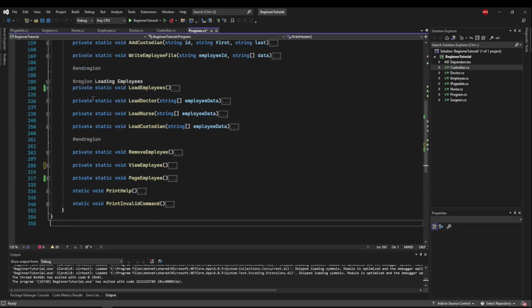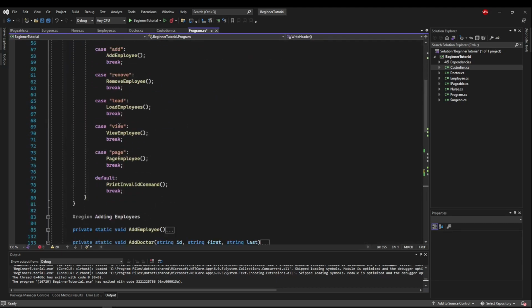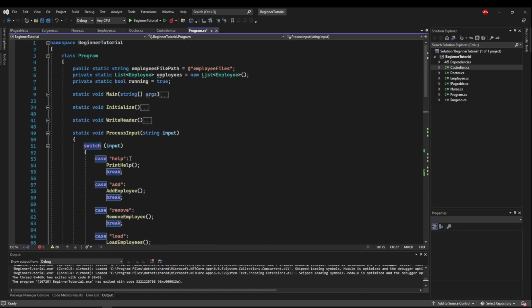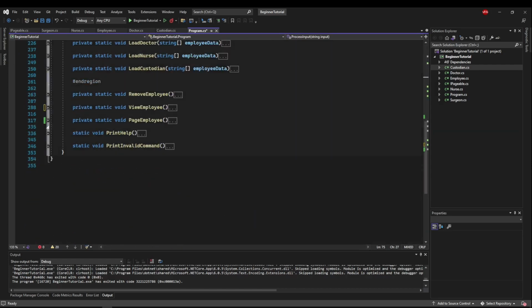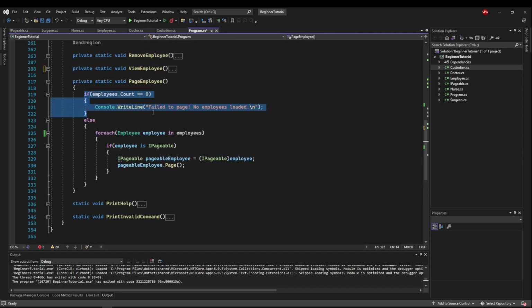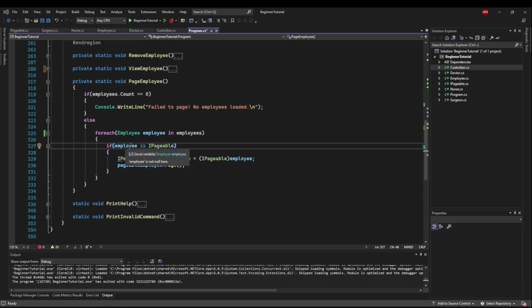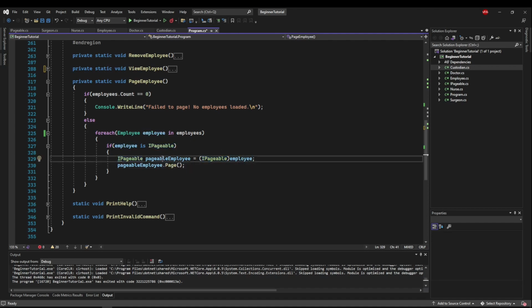So now back to Program. Once again, our process input will have a case for page, which pages an employee, and then our page employee will fail fast if we do not have any employees loaded. And then for every employee in employees, we are going to page the ones that can be paged. To do that, we check if our employee is IPageable, which currently doctors and nurses are. Then, to be able to access the page method, we need to cast the employee as IPageable, and then from the pageable employee object, we can call page.